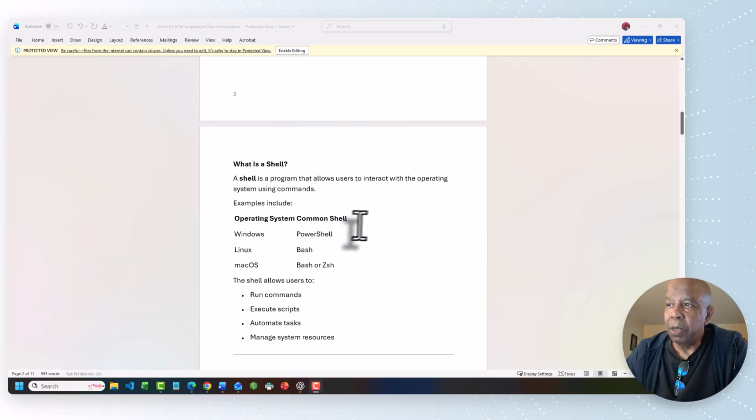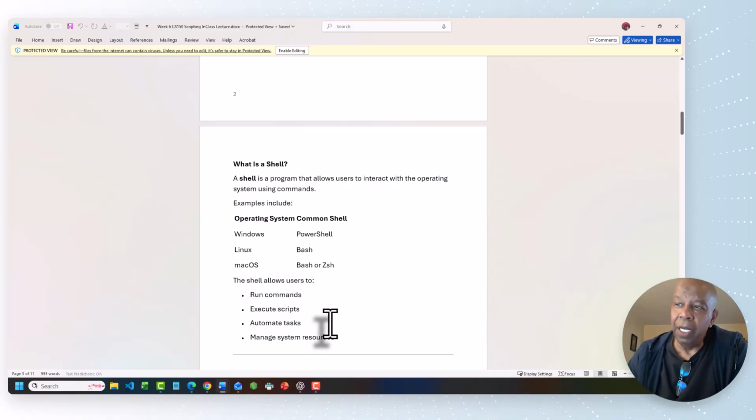From an operating systems perspective: Windows, Linux, Mac. PowerShell, Bash, and macOS also uses Bash and Zsh. The shell allows users to run commands, execute scripts, and automate tasks. So for PowerShell, just picture that we can do the same thing: run, execute, automate, and manage, but in a different environment, in a Linux environment, in a macOS environment.